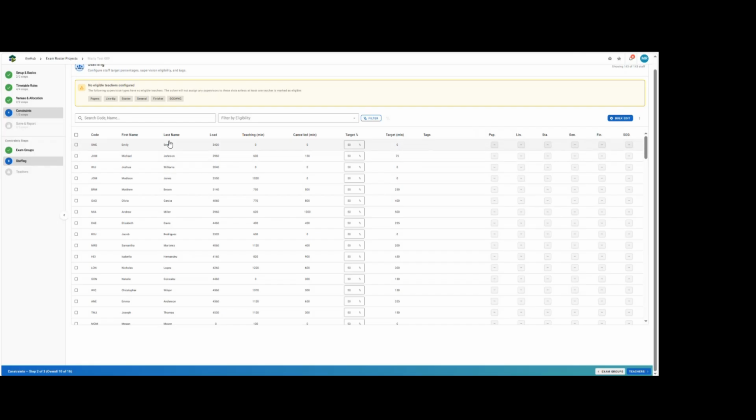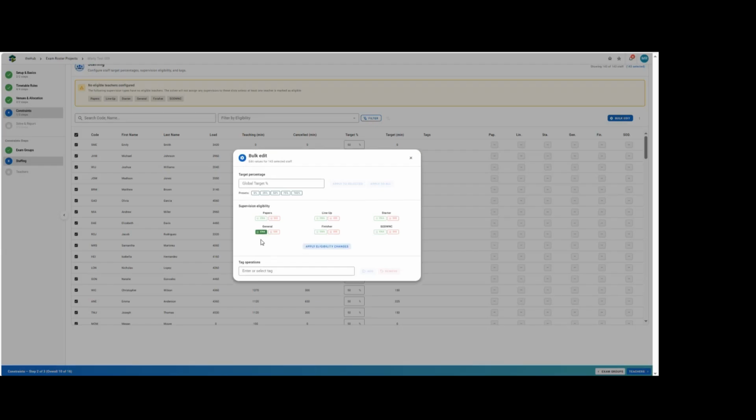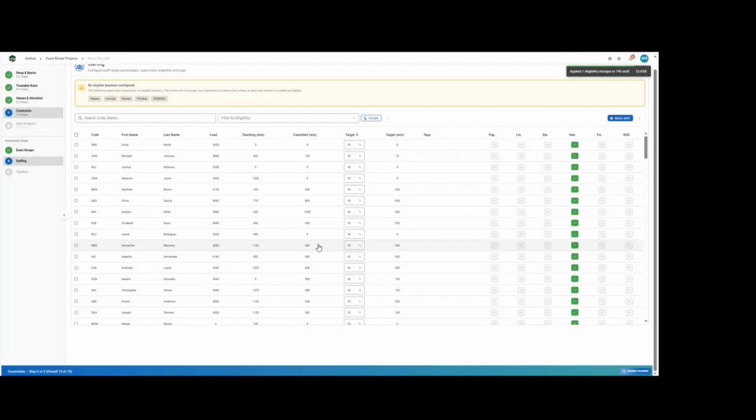So all you need to do is at the person level, say what this person can do in terms of their eligibility. A good place to start would be to tick everyone. So I'm clicking bulk edit, top right. Everyone can be a general supervisor, so I'm going to press enable. Apply those. And I'm sure that not everyone can be a general, but we'll get to that in a second.